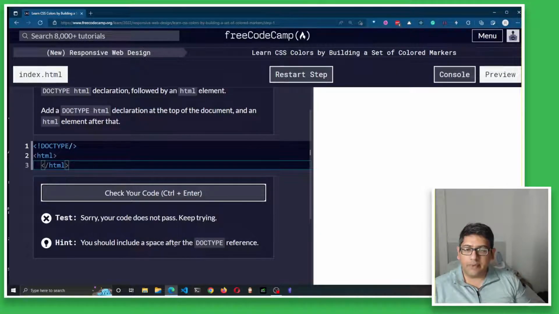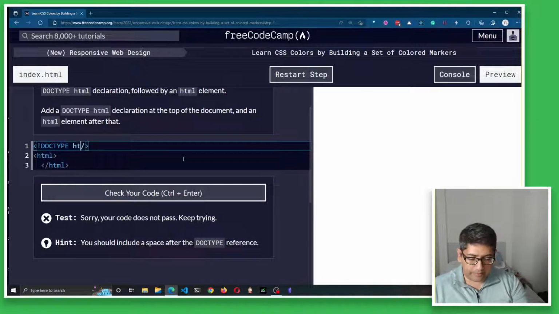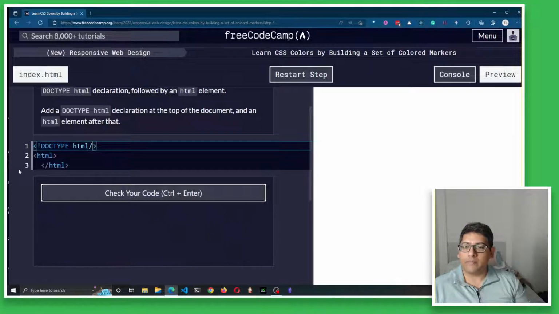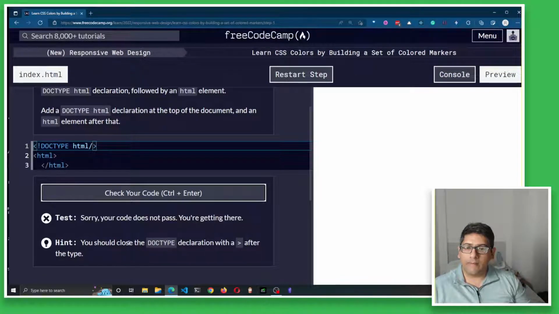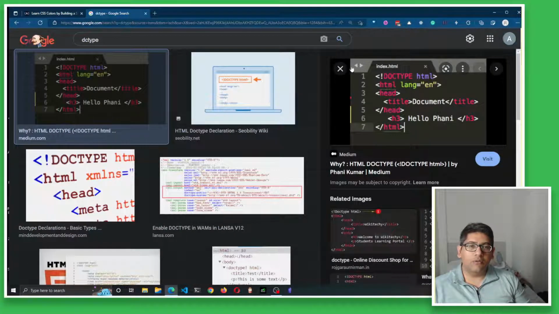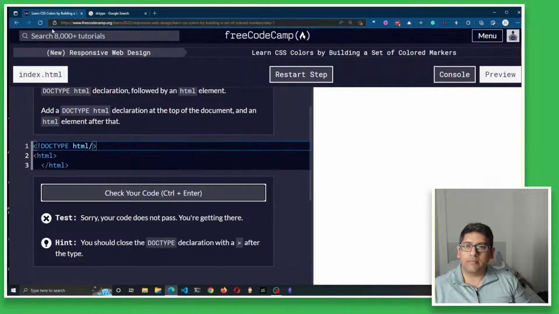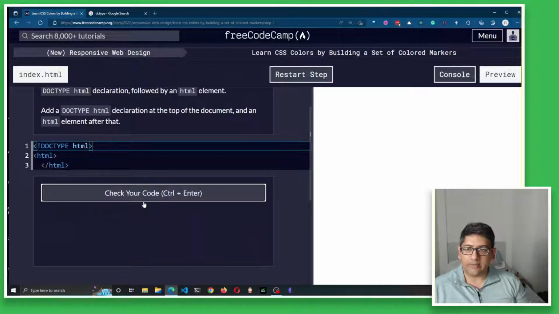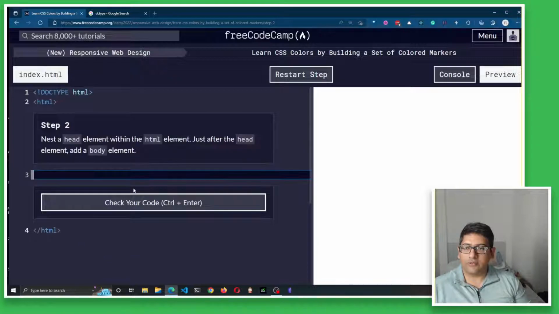You should indicate a space after the doctype reference. Oh, doctype space HTML, right? I forgot HTML. What does the doctype close look like? Oh, there is no closing tag. Okay. Sorry. All good. Every day we learn something new.